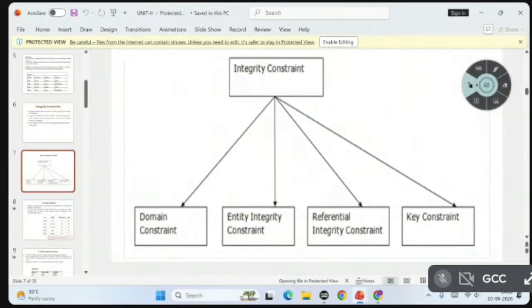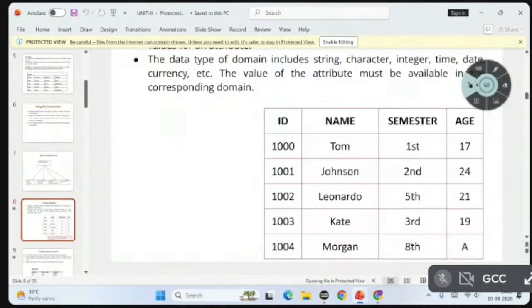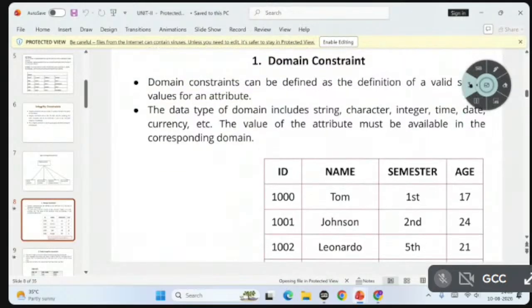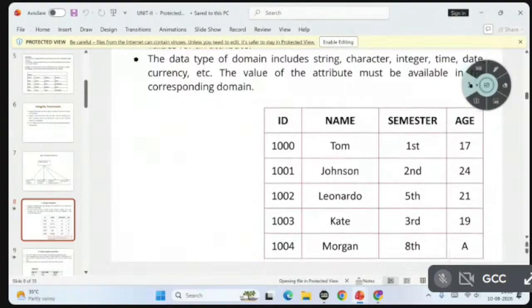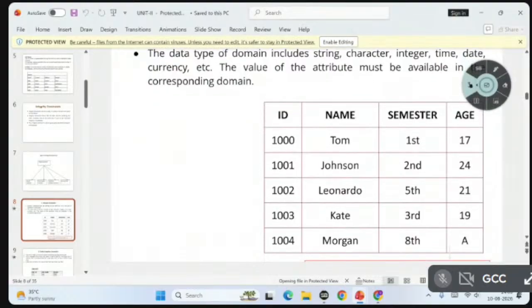First one. What is the first one? Domain constraint. Okay. Ante em cheppanu constraint ante enti? Some set of rules or condition. Now, domain. What is the meaning of domain? Now, let us see with one example.